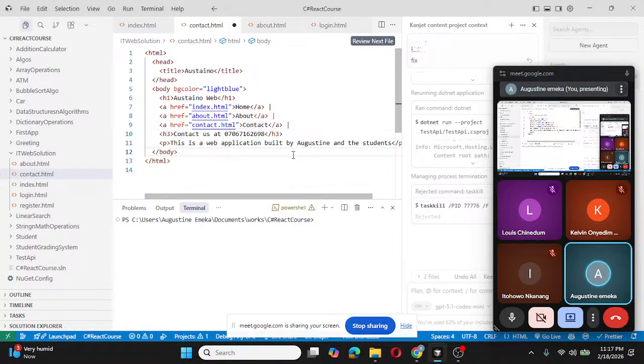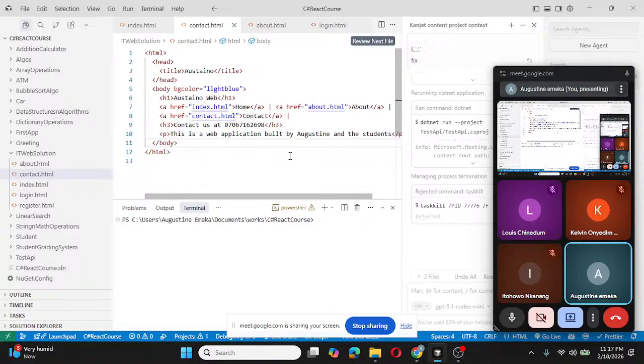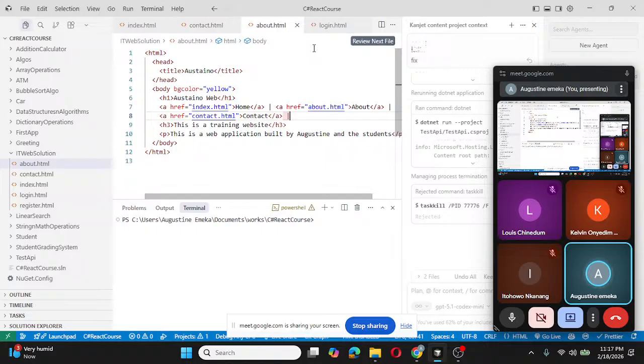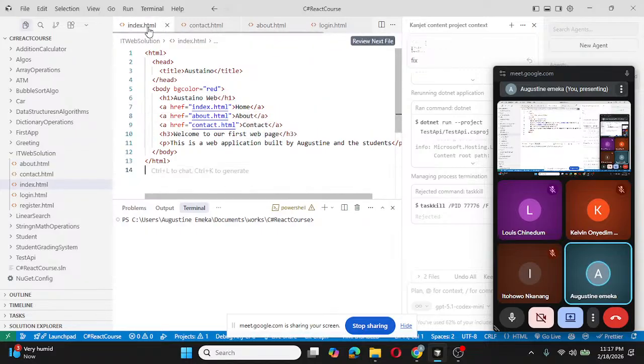So if I do this and save this for contact, I do similar things for this one. So I'm giving it spaces so that it looks good. Control S, and index as well.